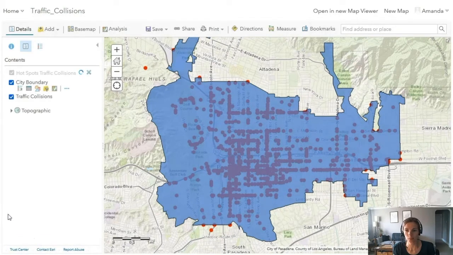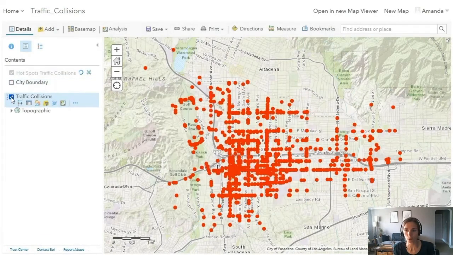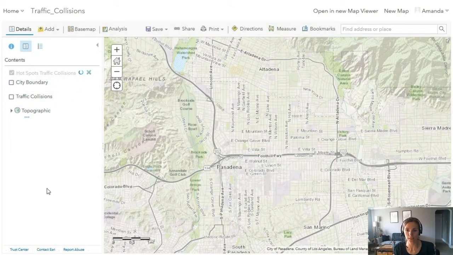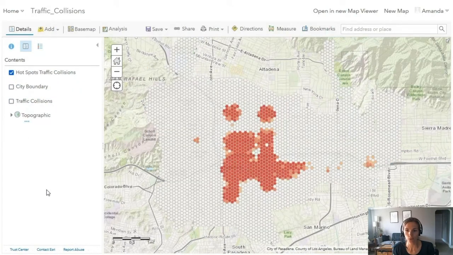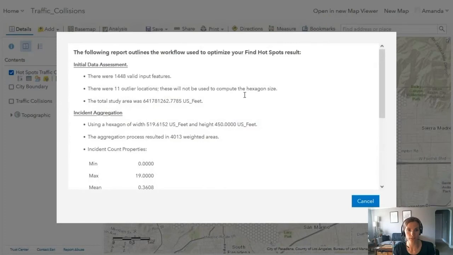Once the analysis completes and the result is added to the map, we'll be able to see areas of spatially significant clustering. The red hex bins show us that there is spatially significant clustering of accidents happening in the downtown area. I can find out more information about the statistics by clicking the Show Result icon under the result layer.